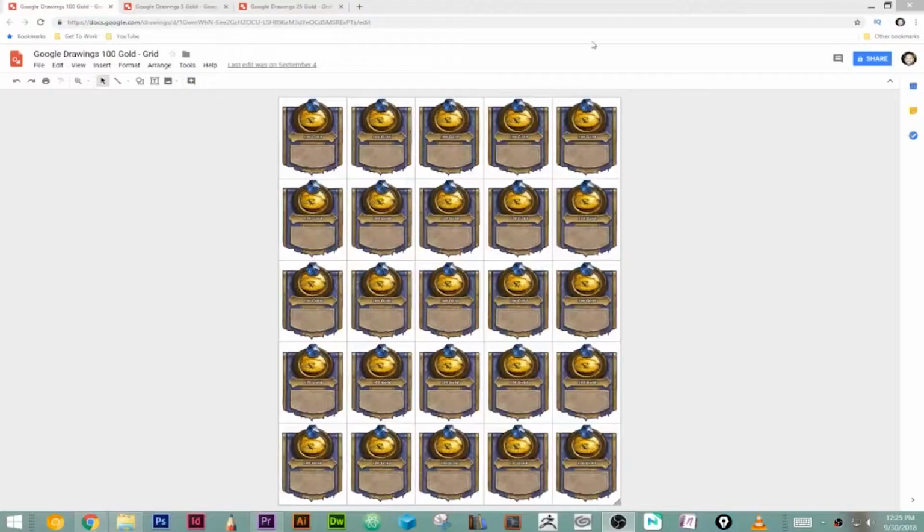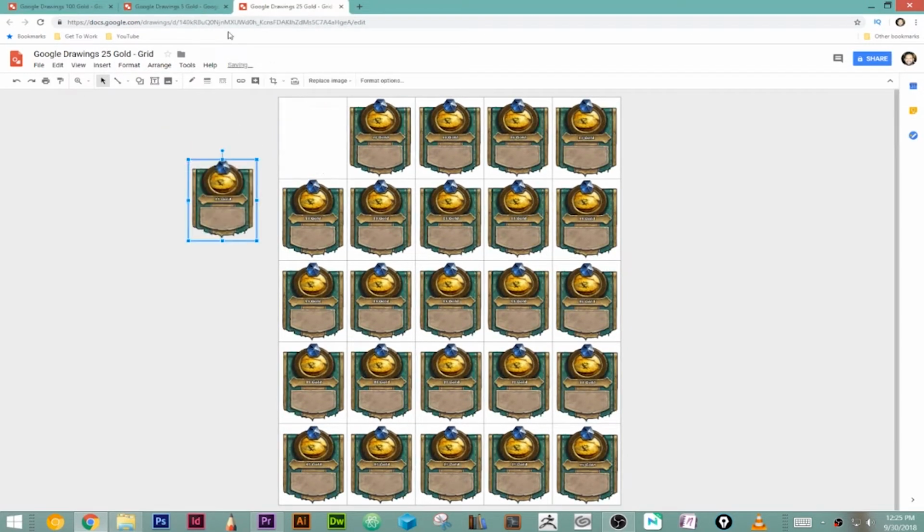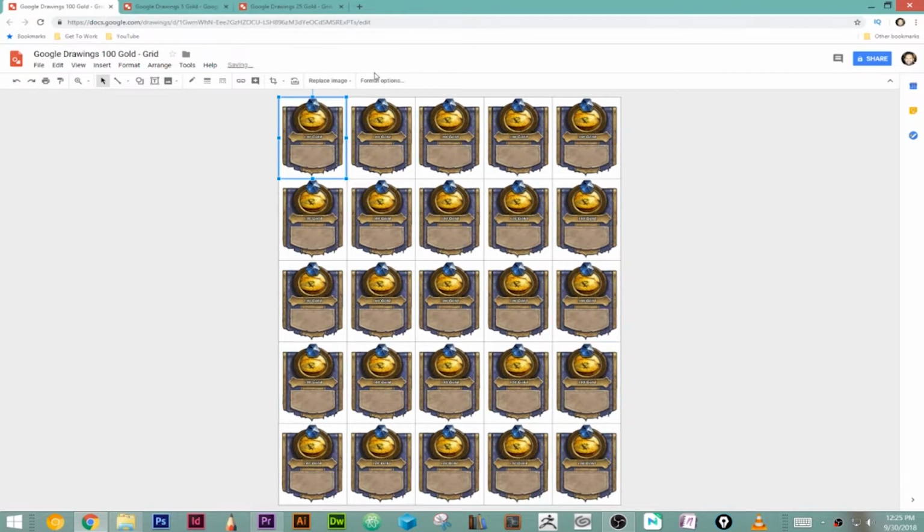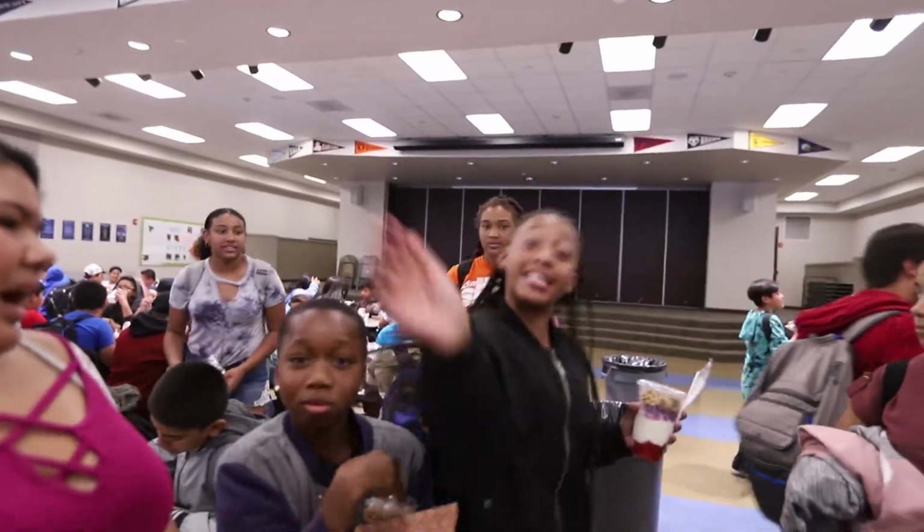For example, these cards that I've printed, my currency, are Hearthstone cards. I just shrunk them down and changed the font, the numbers, and the description, and they turned into my five gold pieces, 25 gold pieces, 100 gold pieces.